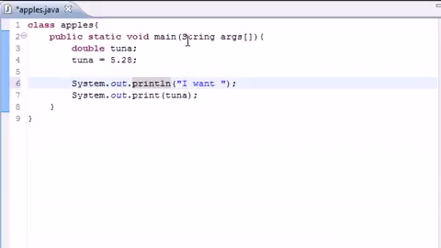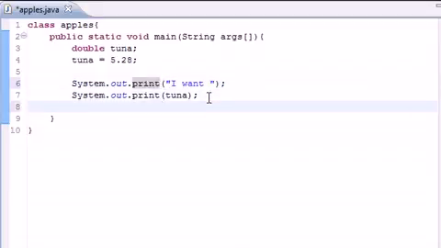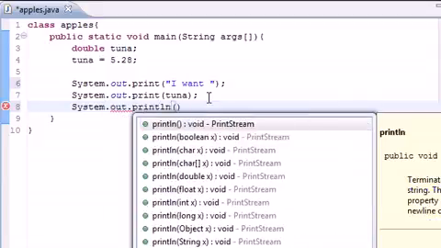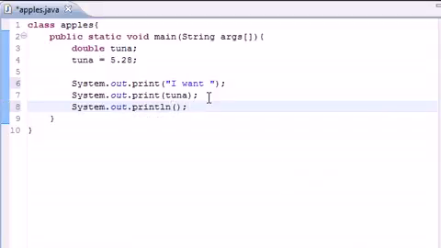Actually, this brings me to another point, which I will say right now. There's two different things, system out print and system out print line. So let me show you guys what those do right now. System.out.println, and what's this saying right now? I want 5.28. What do you want? 5.28 movies. I want 5.28 movies. Makes no sense, but just deal with it.